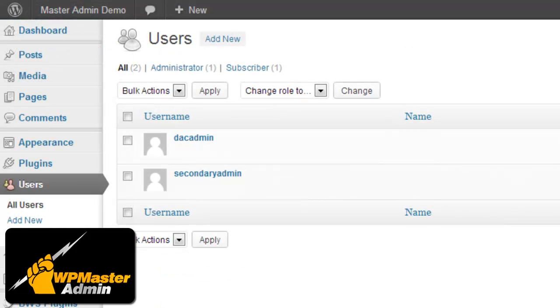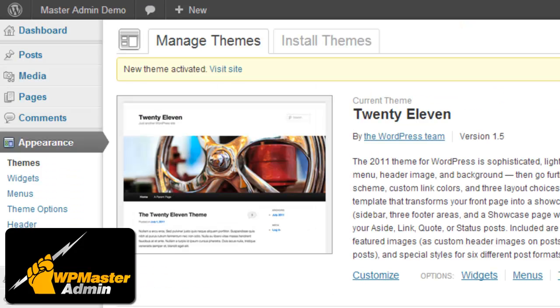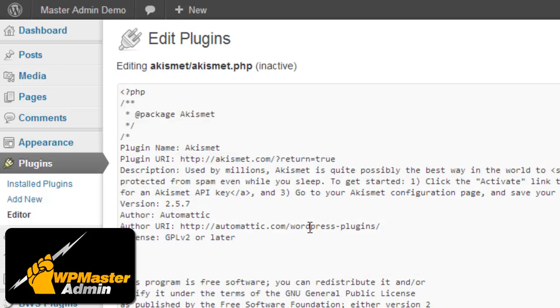Now that you're locked out, what other trouble can this person cause? They could go to the themes menu and activate a new theme and delete your primary one, completely delete it, all the files gone. How long will that take to recover? They could go to the plugins menu. They could deactivate every single plugin. They could delete every single plugin. They can edit each plugin.